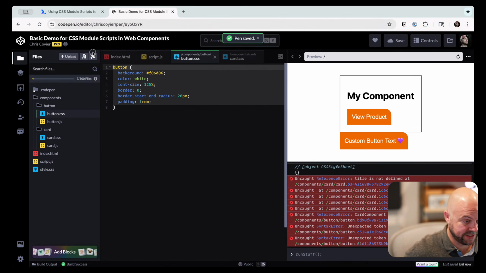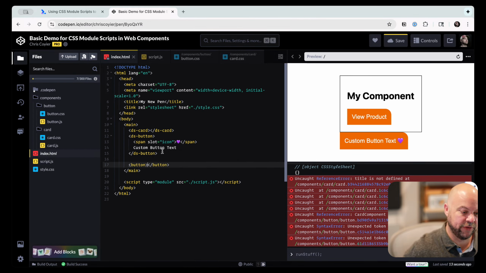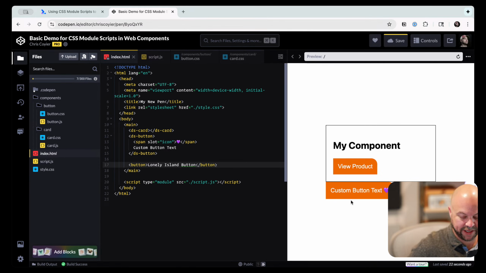All right. And this looks like very global CSS, and it's not, right? Because that's only for a DS button. It's only imported and used by that one component. If we have a button down here that's like Lonely Island button, it will not have those styles on it. Ugh. That is what we want to see, isn't it?